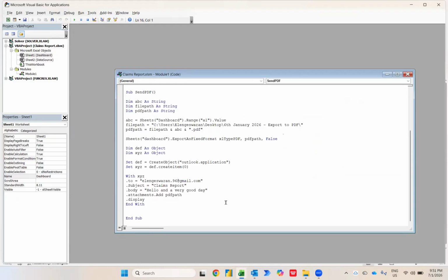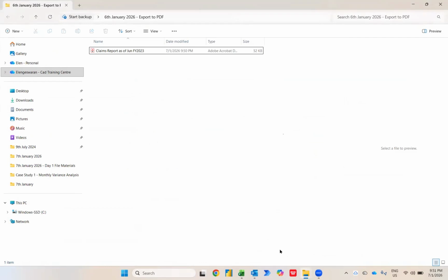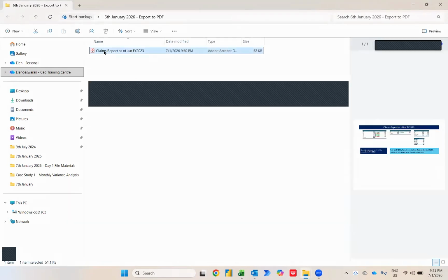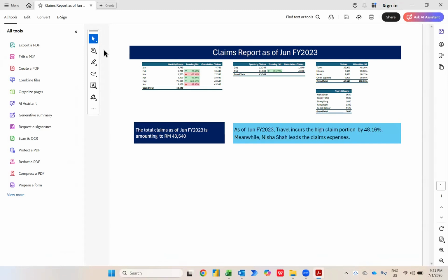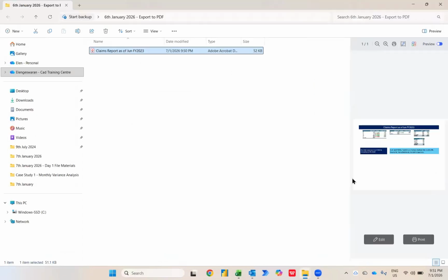So click edit means, so this is the VBA code. We do have the dimension where we declare ABC as string. We have the file path, we have the PDF path. So interestingly, what happened is, when we just create a PDF, a PDF report will appear, claim report as of June 2023. So this is the report. But what's interesting is, we can actually send an email as well.